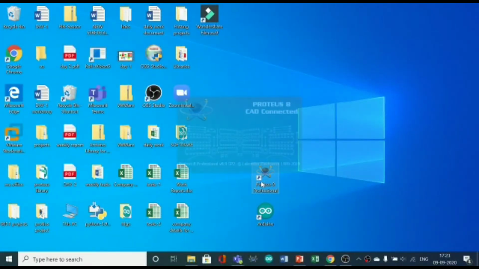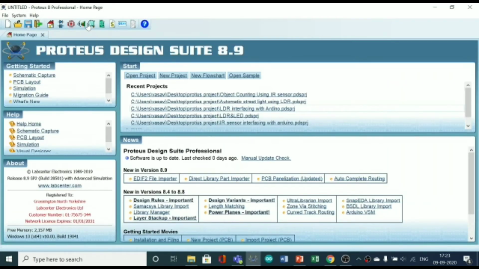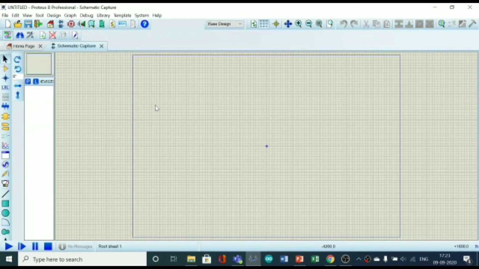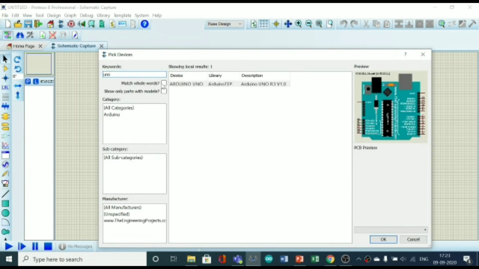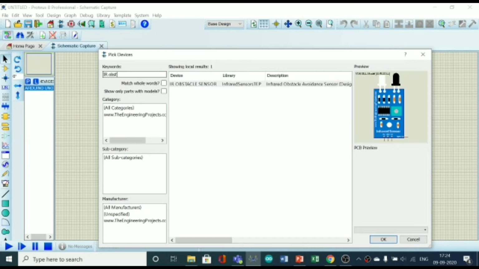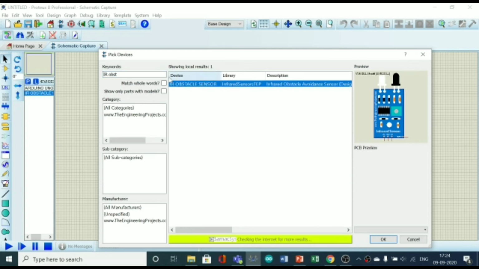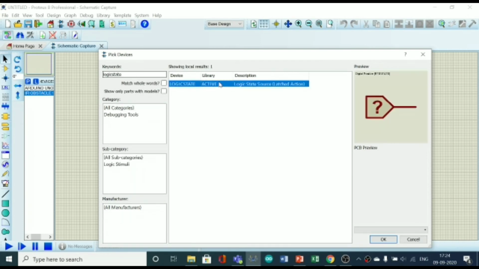Let us see interfacing and upload code for object counting. Go to Proteus software and select schematic capture. In that, select P for selecting devices. In keyword block type UNO. It will show Arduino UNO and double click on it so that it gets selected. After that, erase UNO and type IR and select IR obstacle sensor. After that, type logic state and select logic state source.